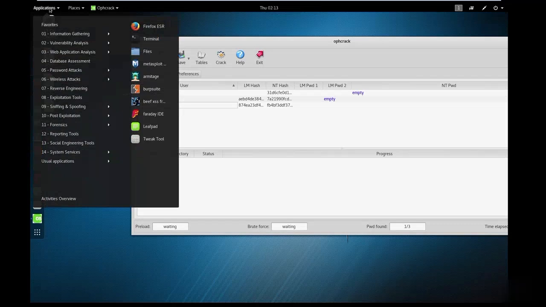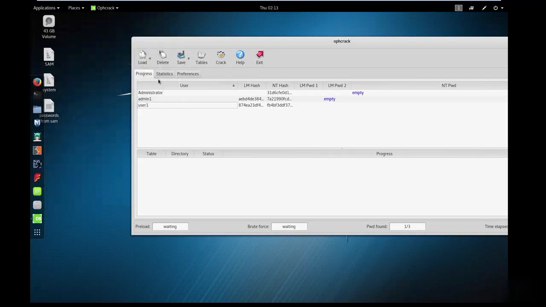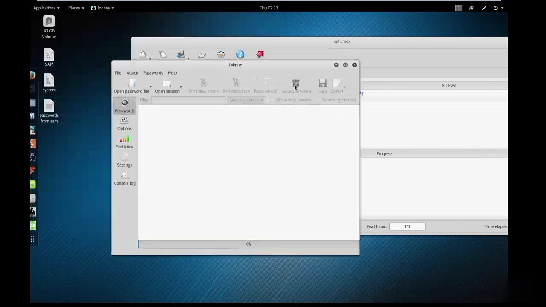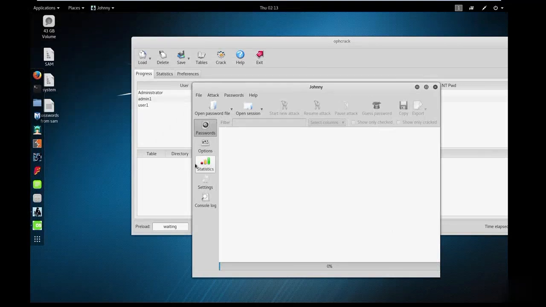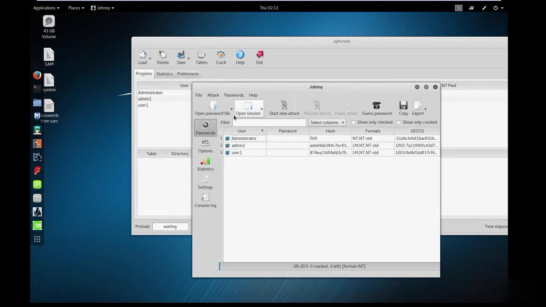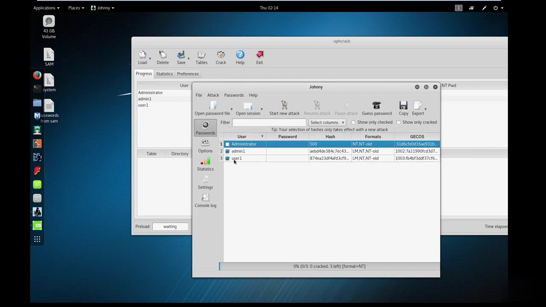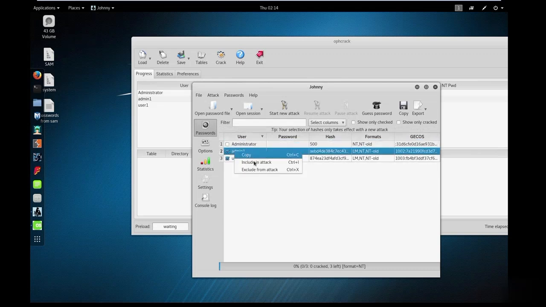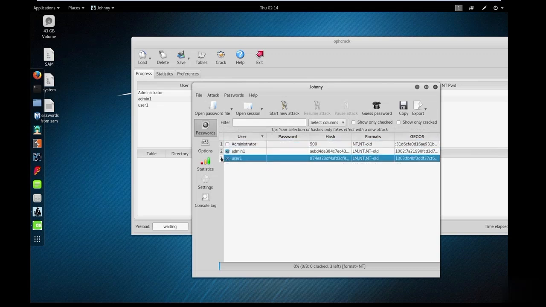So next we're going to open John the Ripper. Going to open password file. We're going to make sure we include the admin1 and user1, and we're going to find out what these passwords are.